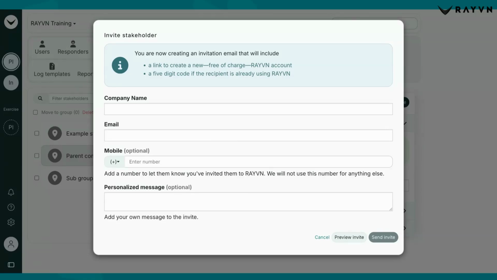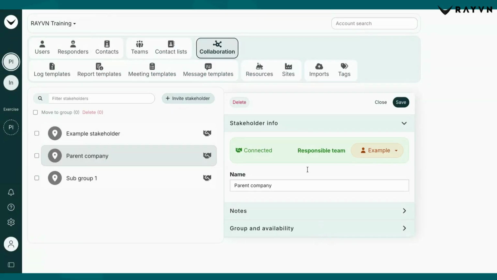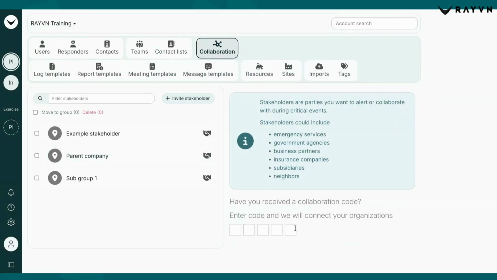Your stakeholder will receive an email that contains a 5-digit code. When they want to accept the stakeholder agreement, all they need to do is copy that 5-digit code and add it to these sections of the stakeholder section. When the stakeholder has accepted the agreement, you'll see a handshake symbol next to the name of the stakeholder.